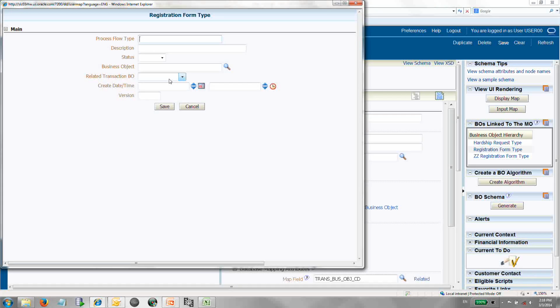You will see that the related transaction BO now has the drop down of only those transaction BOs of type process flow. At the moment, there's only one defined in the system. We're going to create one called a registration form. So at the moment, there's only one hardship request, which isn't our process flow. That's the demo data example. So that's wrong. We're not going to use that. But you see that it is working. It's picking up the right BO because it's picking up those from the process flow. Okay, so I see that that works, and that's good.